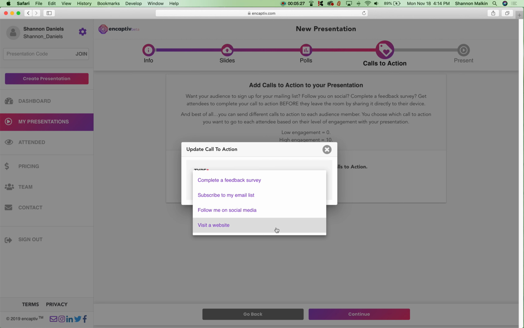I can have them visit a website, which can be to have them buy a product or service that I'm selling, to sign up for something, to schedule an appointment with me if you're using an online appointment scheduler, anything you want, any link on the web, you can put that in. Encaptiv pulls the metadata as long as it's not blocked from the site and displays that to your audience.